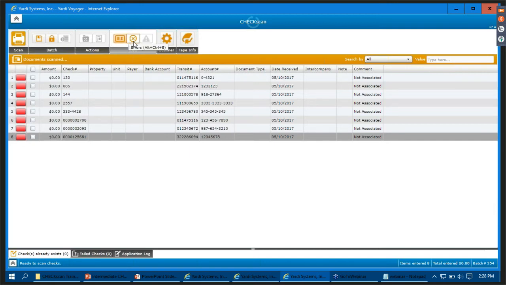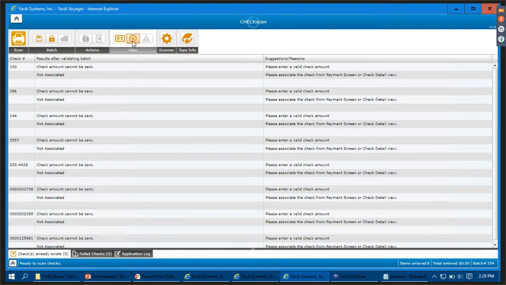The errors button. Something to remember with errors, you cannot post a batch if it has errors in it. Those errors have to be fixed before you can post a batch. You can click on it and it's going to list the errors and tell you what needs to be done.